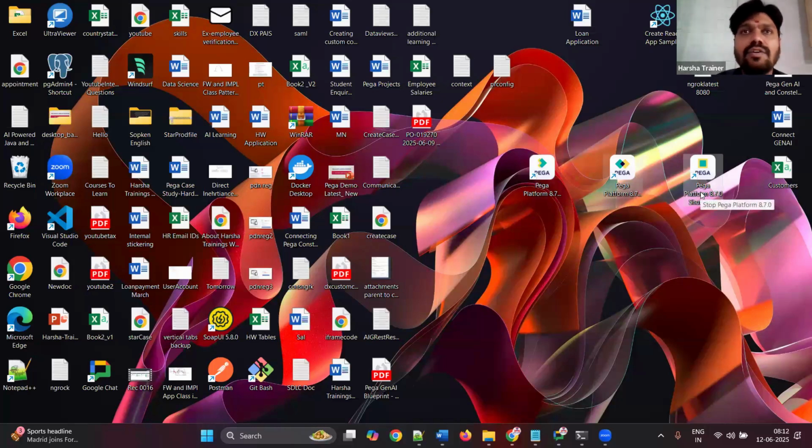It's not the same order you'll get the icons. Icons order can be anything. I have properly arranged like startup, login, shutdown in the order. Okay. Out of these 3 icons, one startup icon, second one login icon, third one shutdown icon.